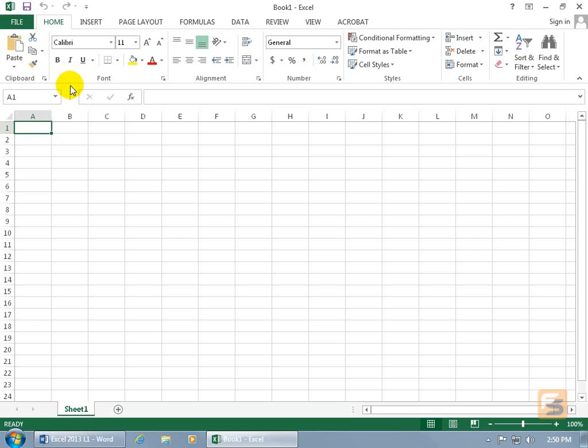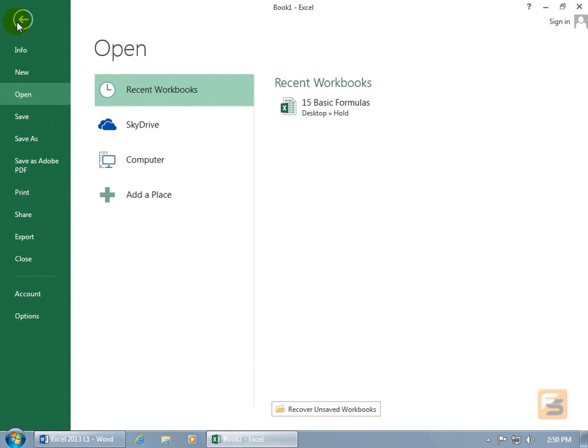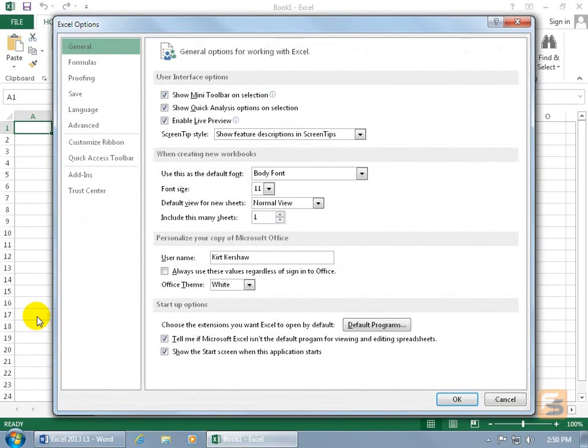So to go ahead and make the change, come up here and click on the File tab. Go down to Options. In the Excel Options screen, the General tab is selected by default. Just come down here to personalize your copy of Microsoft Office, and notice how it says Office, not Excel, because any changes that you make within this section are going to update all the Office programs that you have installed on your computer, not just Excel. Other Office programs include Word, PowerPoint, Access, Project.